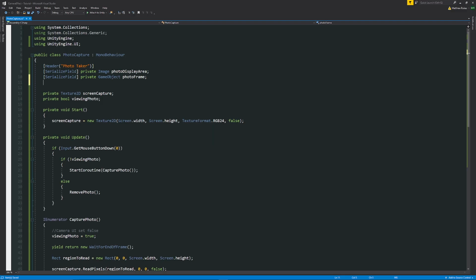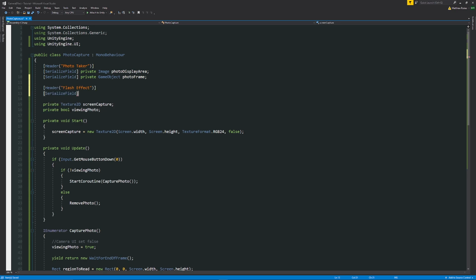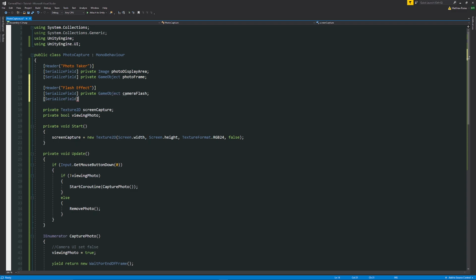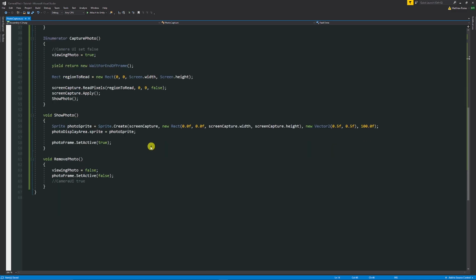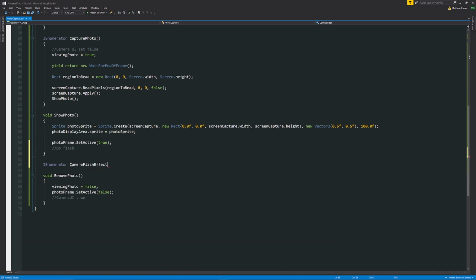So then what we can do below here is we can just add a new header, and then I'm going to write [SerializeField] private GameObject cameraFlash, and then [SerializeField] private float flashTime, or the time that it's actually going to flash for. So what we're going to do is below where we're going to actually show the photo, when we do the photo frame, we actually want to create a coroutine to do flash. So what we'll do below here, we'll do IEnumerator again to create a coroutine. I'm going to call this our CameraFlashEffect. Play some audio.